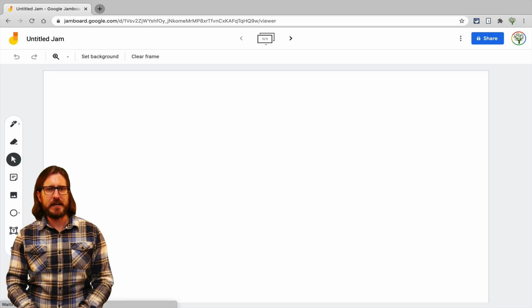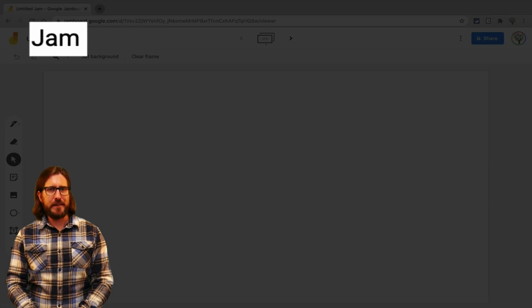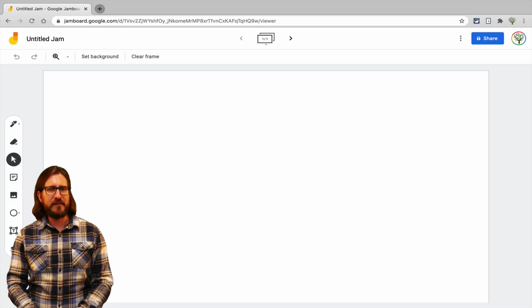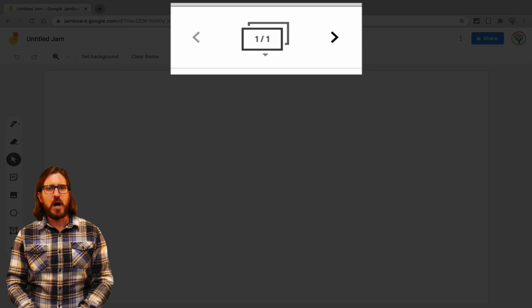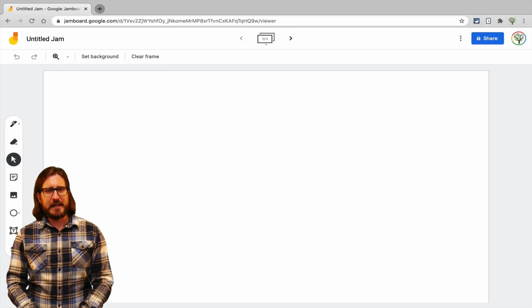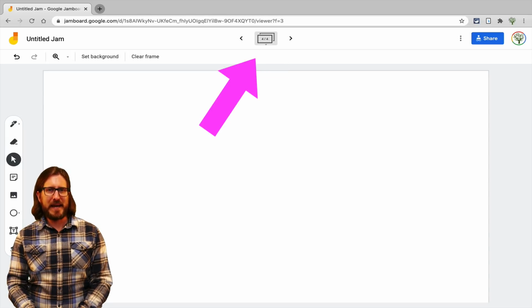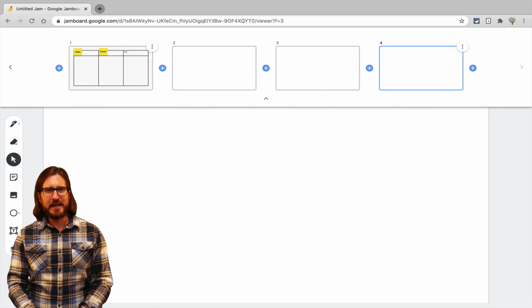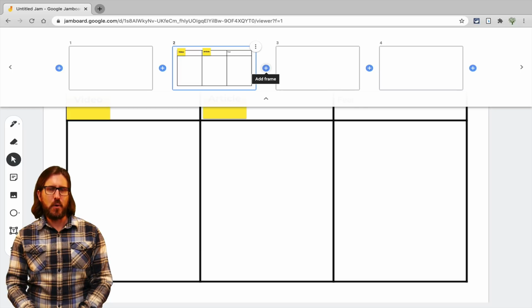Jamboard's basic setup does have some similarity to Google Slides. In Google Slides, you can add different slides to build out your deck. In a single jam, each slide is called a frame, and you can currently create 20 frames per jam. On top of the jam, you can see which frame you are currently on, as well as how many total frames you've created. And to add a new frame, you just need to hit the next frame icon. Clicking Expand Frame Bar allows you to see multiple frames at once, and similar to Google Slides, you can easily drag and drop frames to change their order.